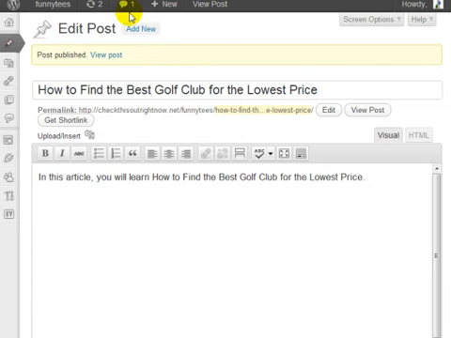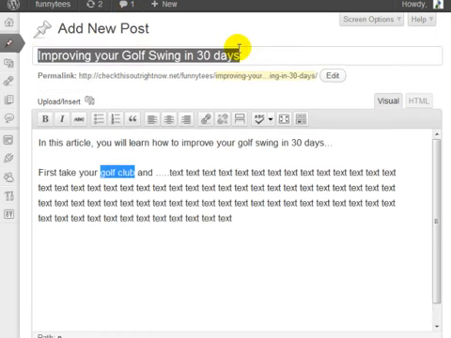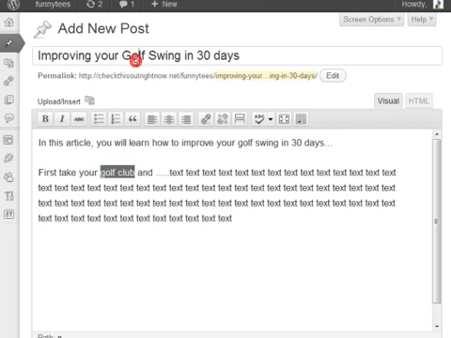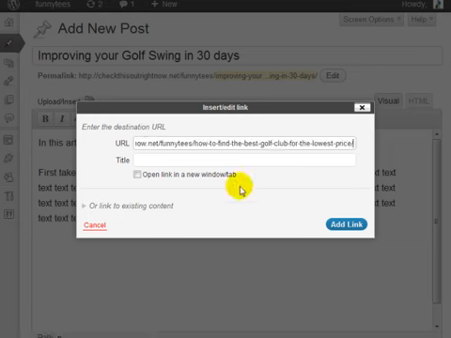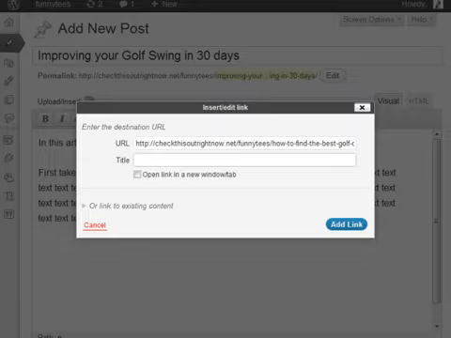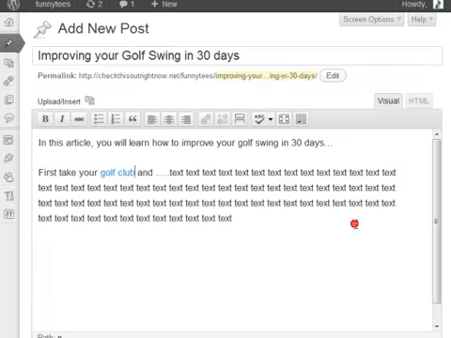So I'm basically copying the link to this WordPress post. And then I'm going to hop on over to the improving your golf swing in 30 days post, and I've highlighted the keyword golf club. I'm going to insert the link, and make sure that you put the title in the link here. Open it in a new window and click on add link. So this way everything is consistent and relevant.